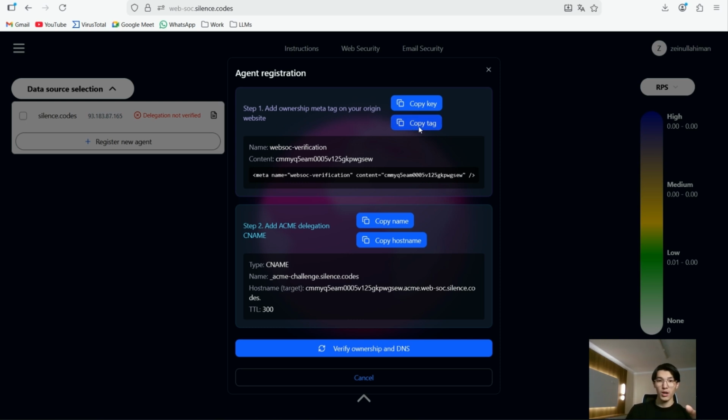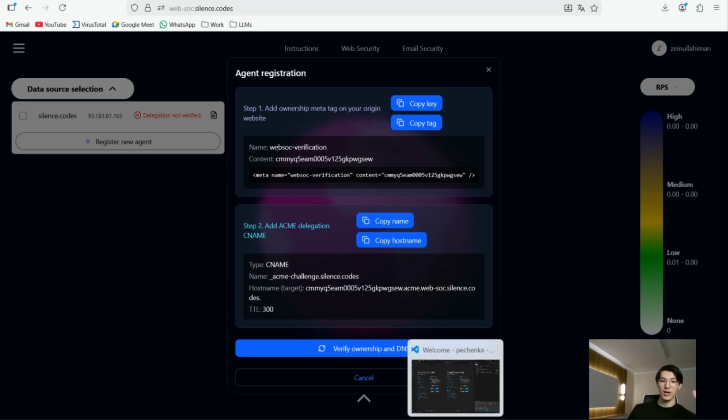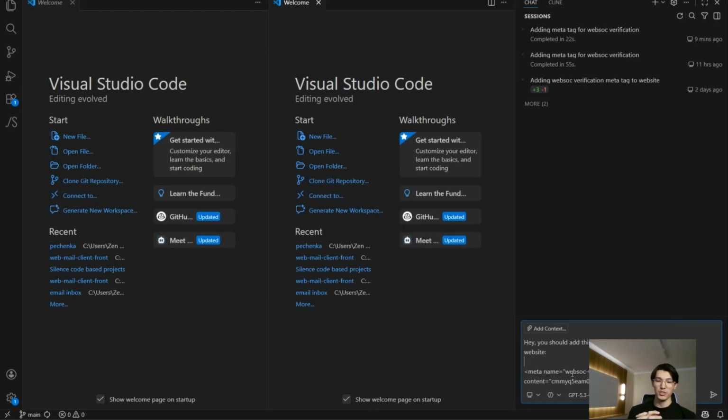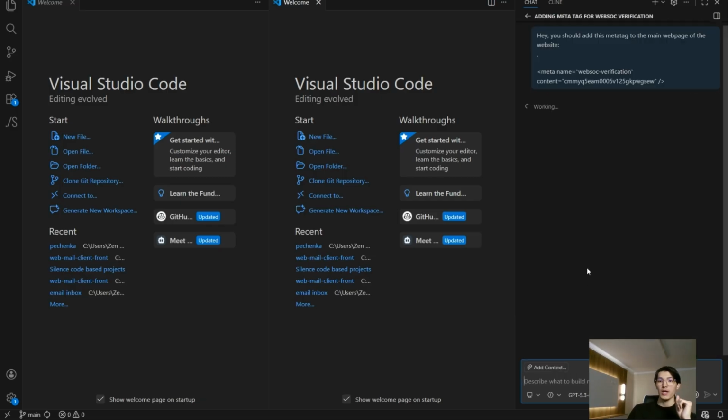And here you would need to copy the meta tag. You can enter it in various ways. There's the key, there's the content, and the name values of the meta tag. And here you would need to copy the meta tag and add this specific meta tag into the main web page of your web server. Me specifically, I'm using VS Code, so I'm going to just ask AI to do that for me, to add this specific meta tag into the main web page. I have already prepared the message for it, and I'm going to click enter.